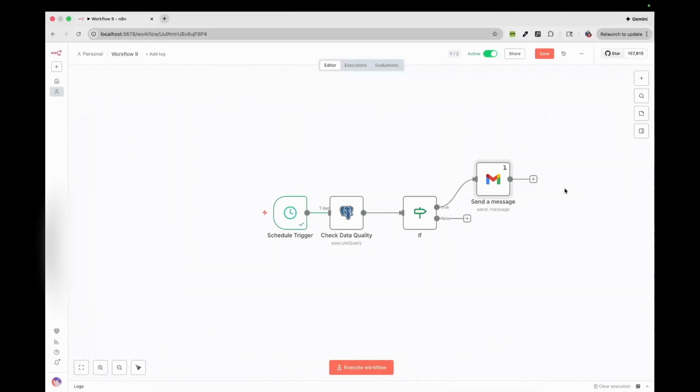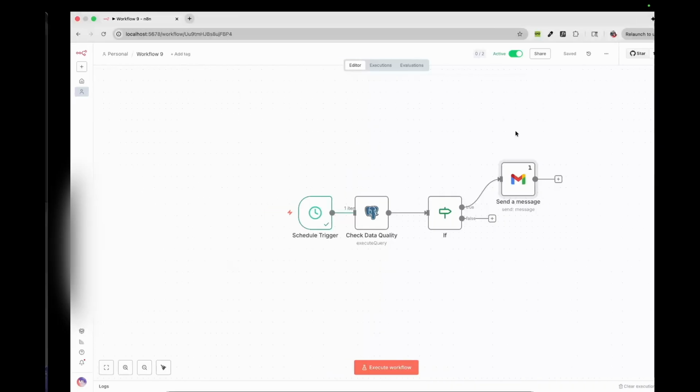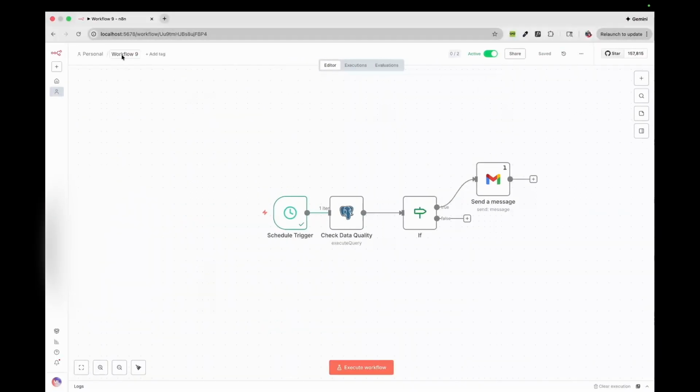Also, don't forget to save your workflow. Click on save here. And also you can name your workflow. So let's name it daily data quality check. And then you should activate the workflow if you want it to run on the scheduled time. Just toggle to active or inactive.